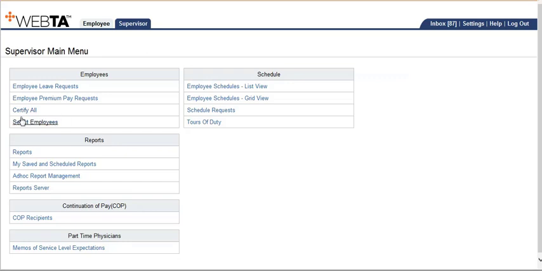Let's discuss the Certify All link on the Supervisor main menu. Most supervisors get excited about the Certify All link and view it as a quick way to get their employees paid. Well, there's a small disclaimer that I must advise you of. Certify All does just that. It certifies all your primary employees and all the employees that you are a backup supervisor for.